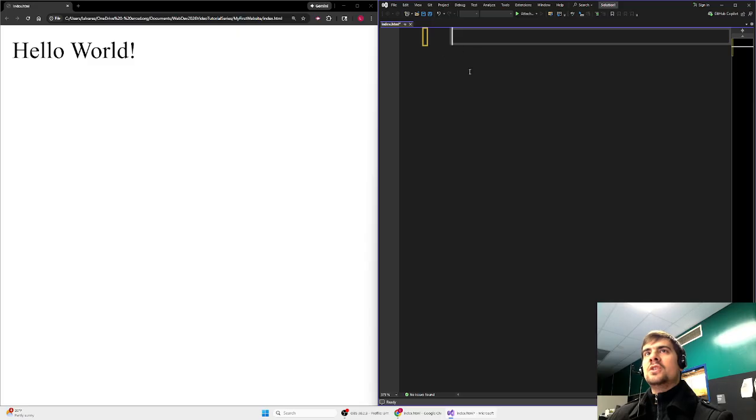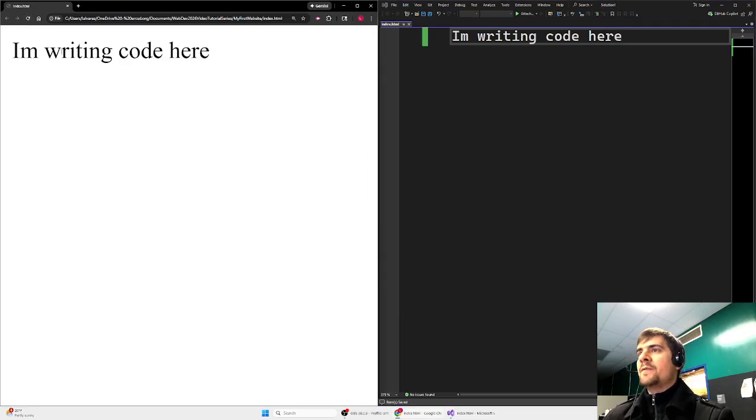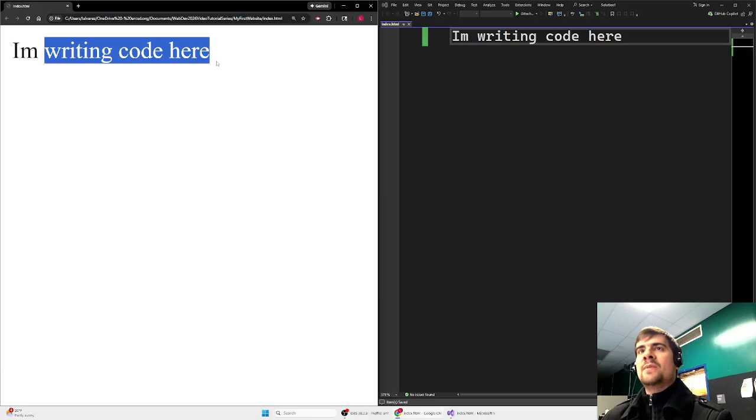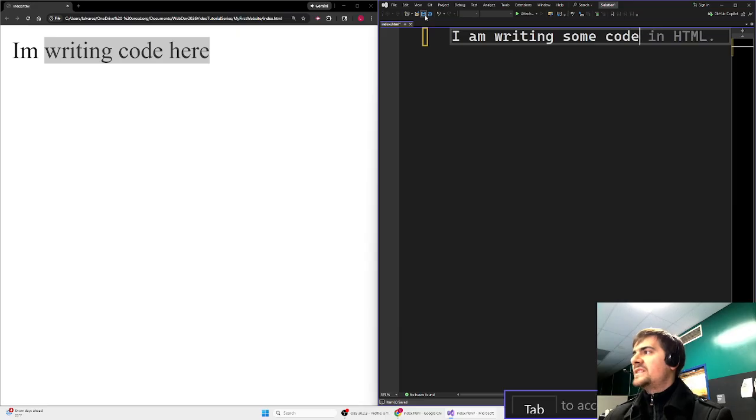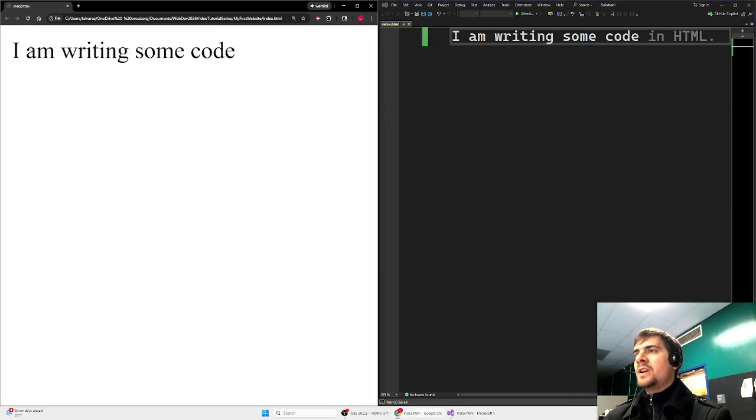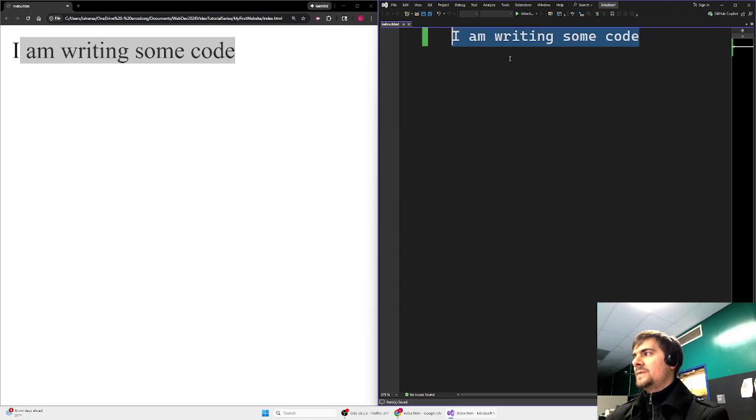Okay, so I have Hello World, and this is my coding editor. This is my Visual Studio, the black thing on the right, and this is my actual website. So whatever I type in my code, let's say I'm writing code here, I save that, and then if I refresh my website, that will be on my website. Again, any code I write over here, I am writing some code. If I save that, and then I hit refresh, it happens here. Okay, cool. So we could start building our website.